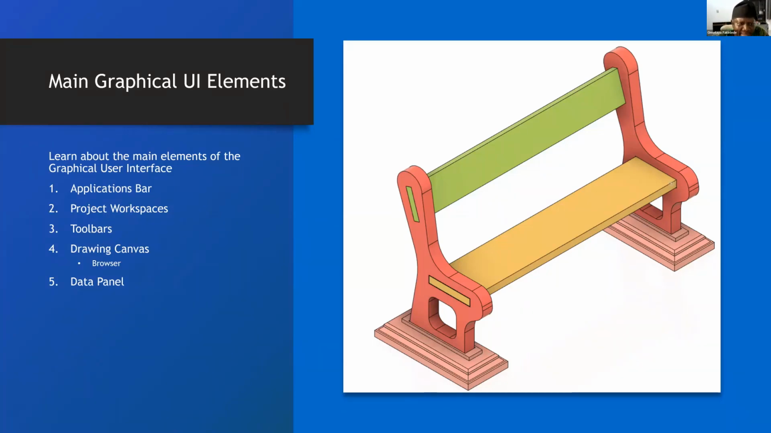But the application bar itself is the top of your screen when you launch Vision 360. The top of your screen, I will show that shortly, is called the applications bar. And then just below it, you have the project workspaces and the toolbars. And then after that, you have the drawing canvas, and then you have the data panel.